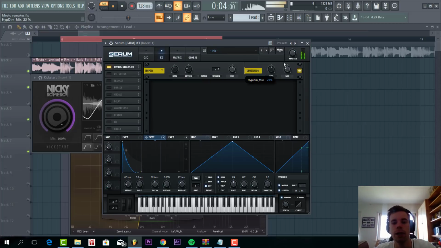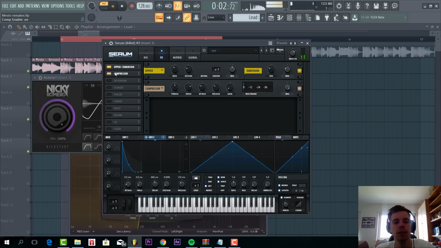First of all, we have the hyper dimension. That's how I'm OTT to open up the sound. With a gain quite high. Lower the lows. Because we're already in bass line for that.